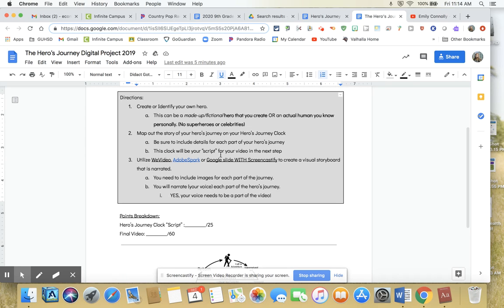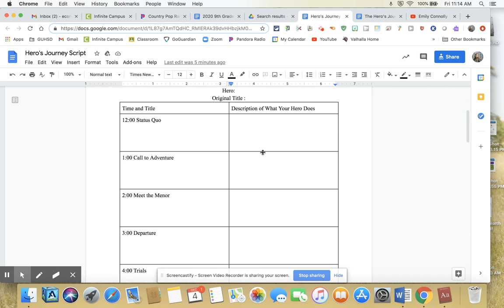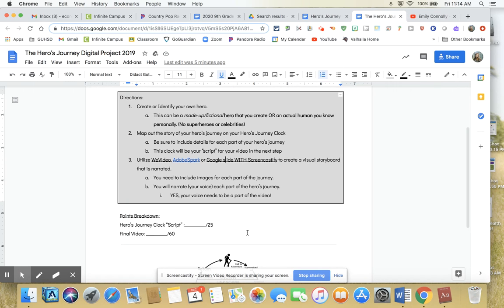If you would like to use WeVideo or do a Google Slides with Screencastify, that's fine. Just make sure that each slide or each part of the video has a picture and narration of your voice for each part of the hero's journey. So basically, you're looking at your script, you're creating a slide with a picture and reading the script to me so that it flows like a video.